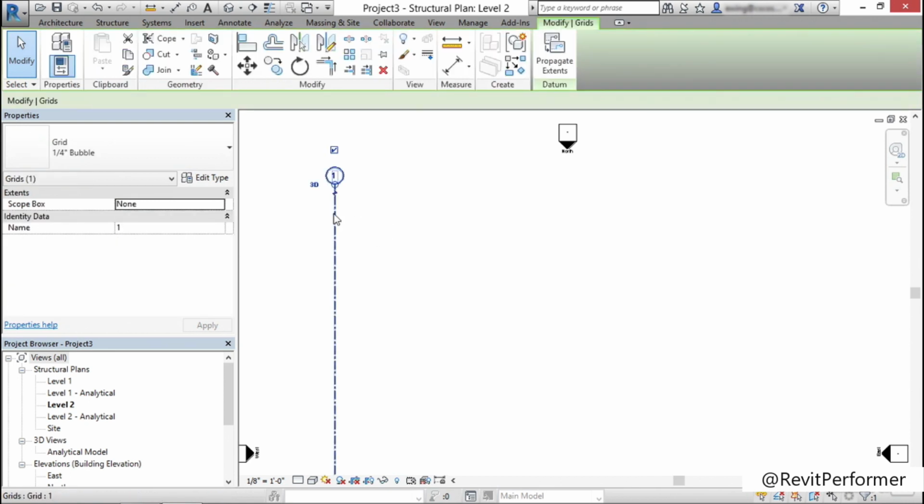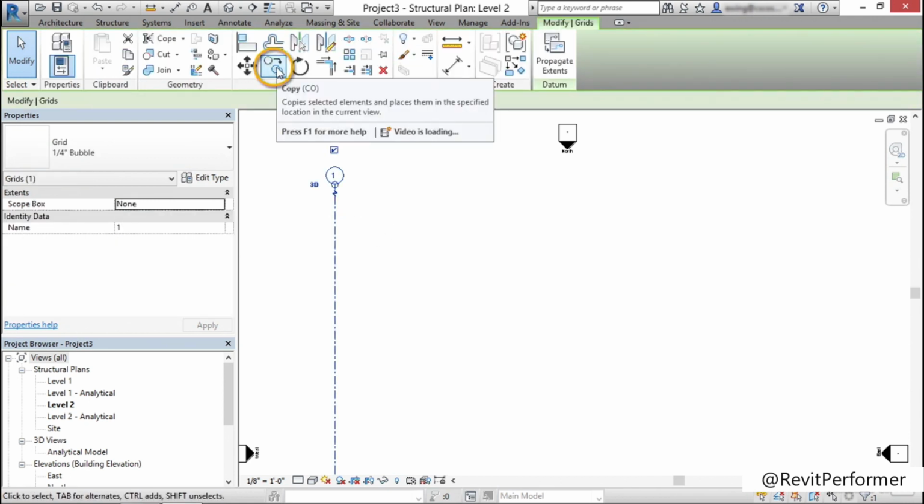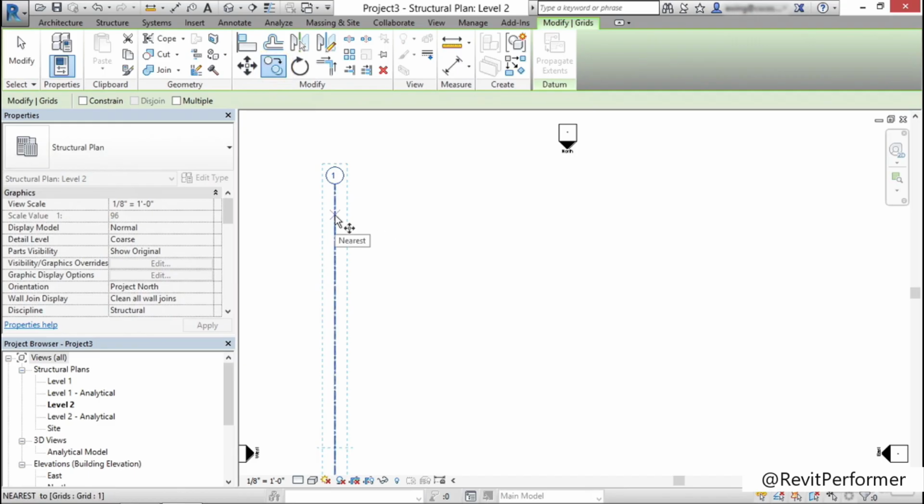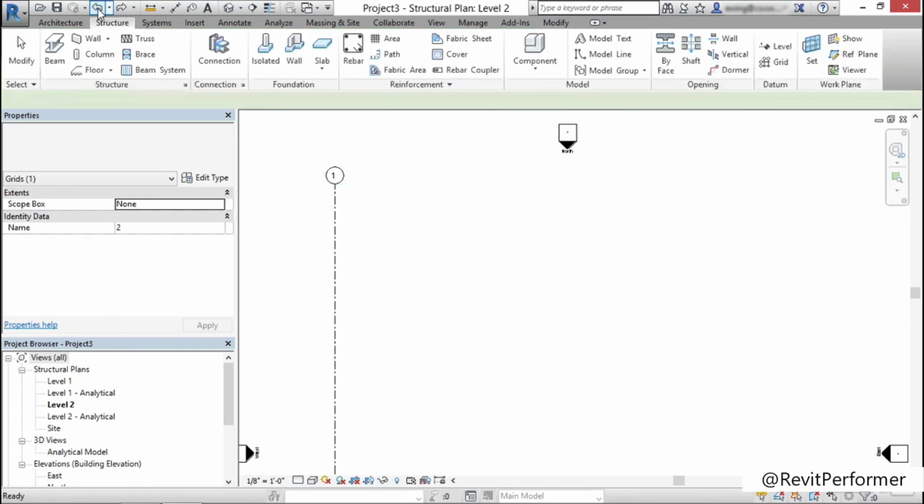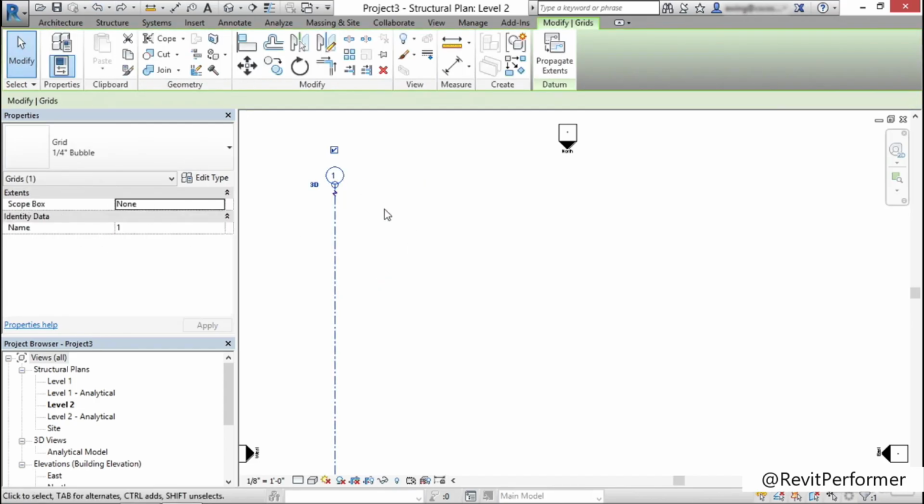I'm going to select my grid line 1. I'm going to click copy. I'm going to select it. Now I'm going to move down about 25 feet. I'm going to type 25 and enter. Now if you had trouble with that, I want to undo it. Select grid line 1 again.